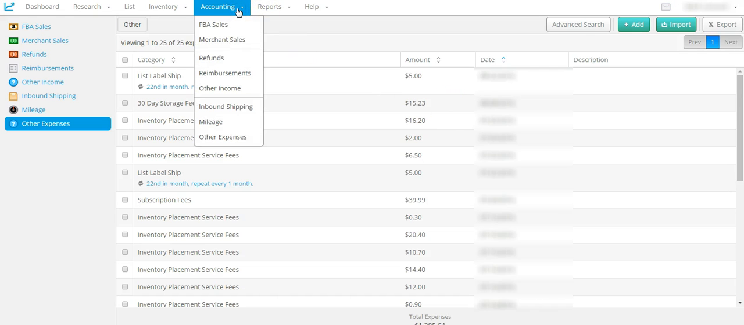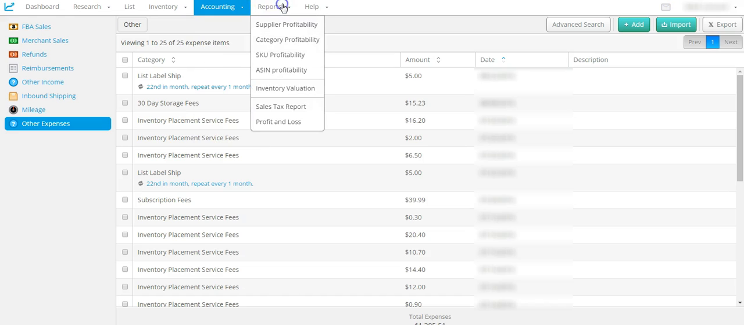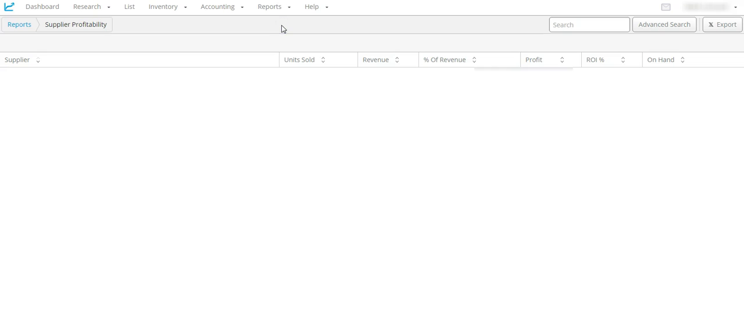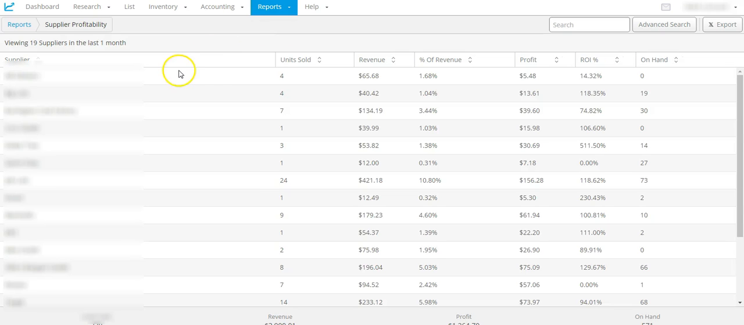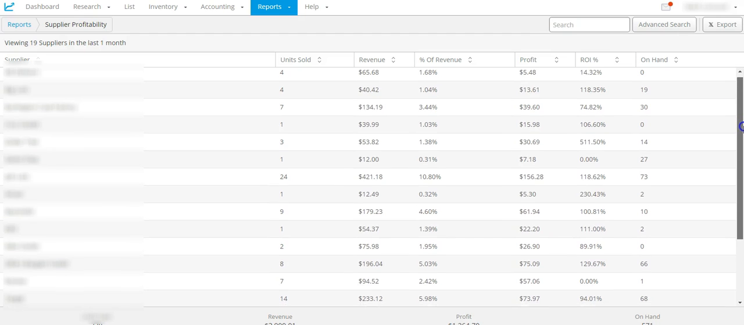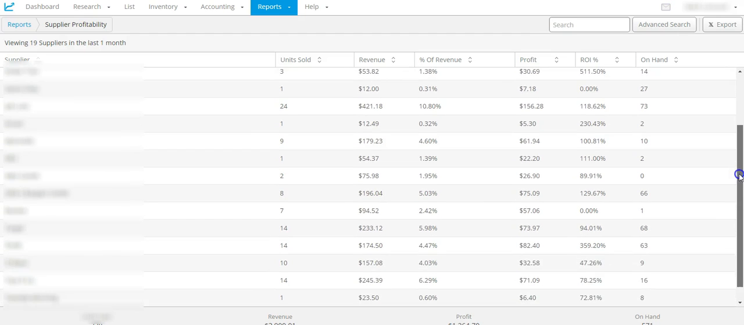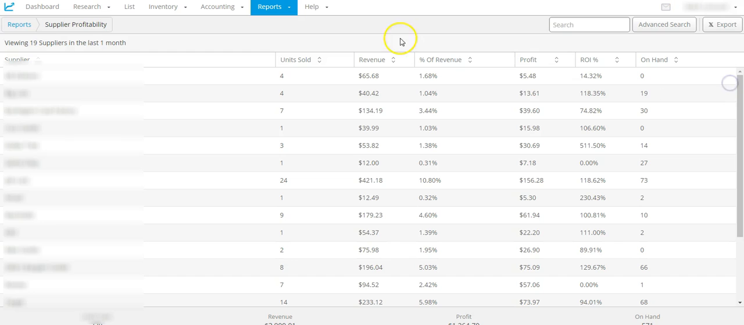So that is your accounting. Next you have your reports. You have supplier profitability. You can keep track of where you shop and which one gets you the most profit, where you find the best items, and which ones you're not making money at, so you know which ones to avoid.